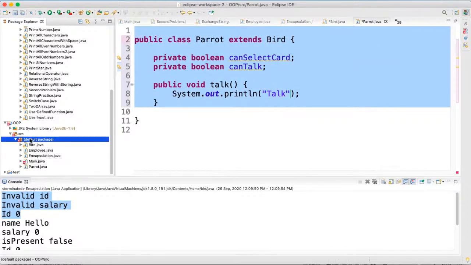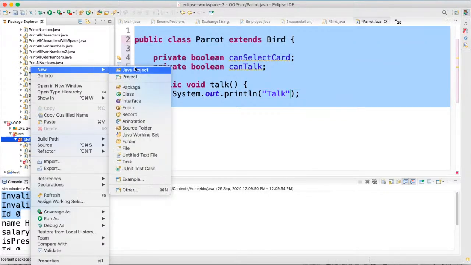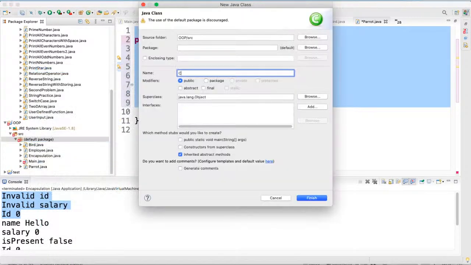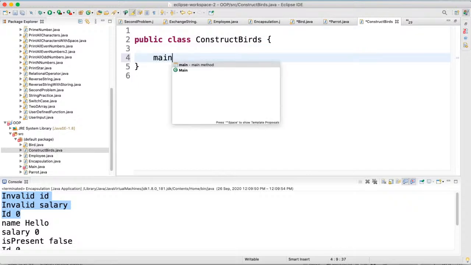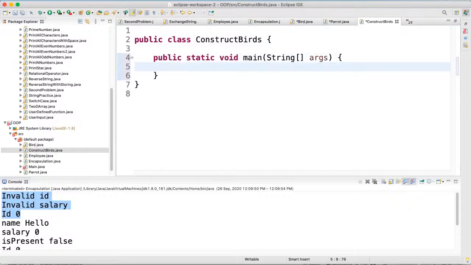Okay, so now let's create a new class. We will be constructing the objects of all these. So we're creating a class. We'll say ConstructBird, something like this. And here we'll add the main method. So is this clear, guys? Extends and all, how this works?